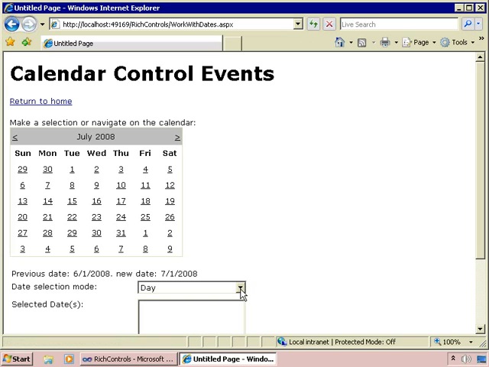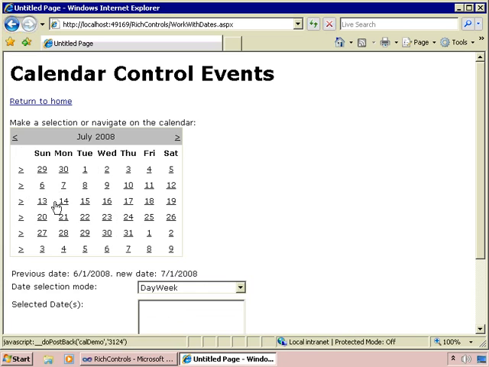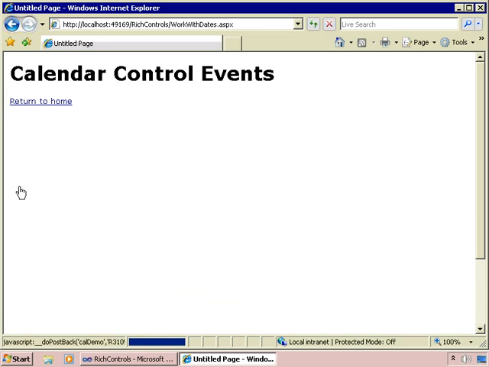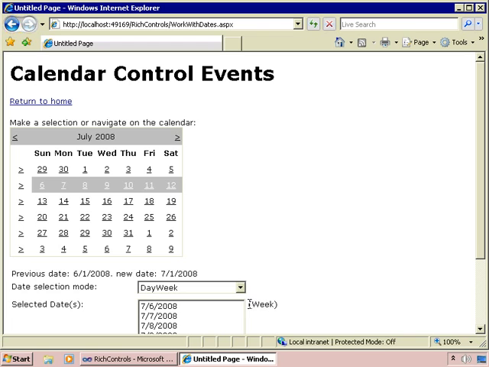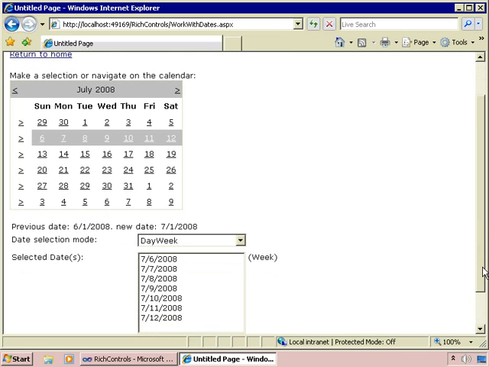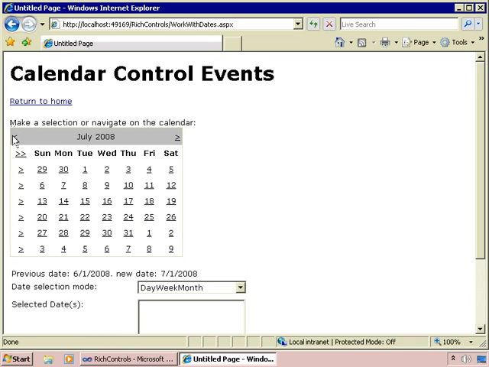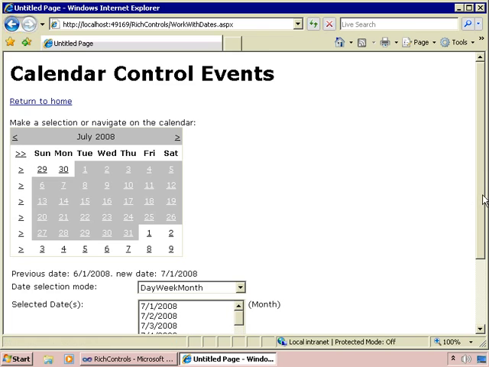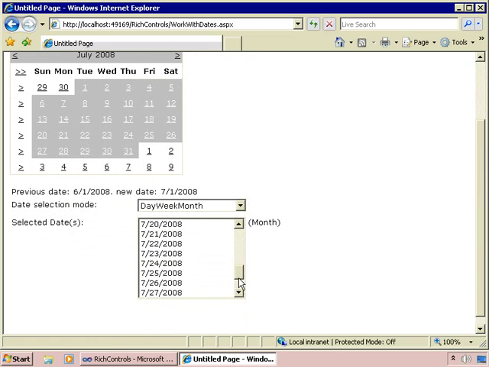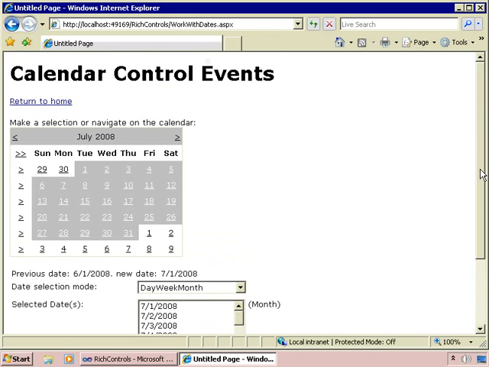Down here, we can choose the date selection mode. I can choose day and select a single day, and we'll see that single day here. I can select day week, and now I can select a single day or an entire week. Notice this label here updates to display what's been selected. And in the list box, we see a list of all the selected dates. If I change this to day, week, month, I can select the entire month, and now you'll see down here in the list box all of the selected dates in the current month. Now there are a number of things going on here, including handling both of those events. Let's look at the code to see what's going on.